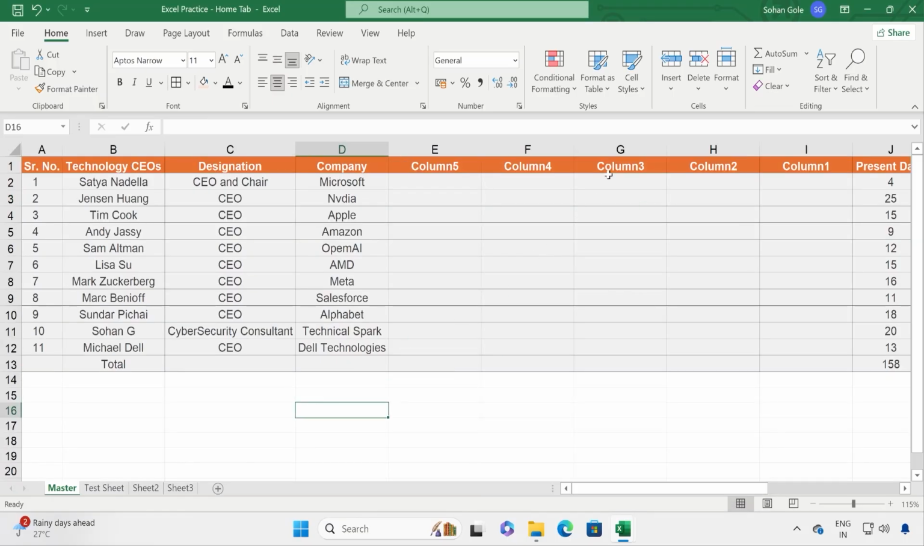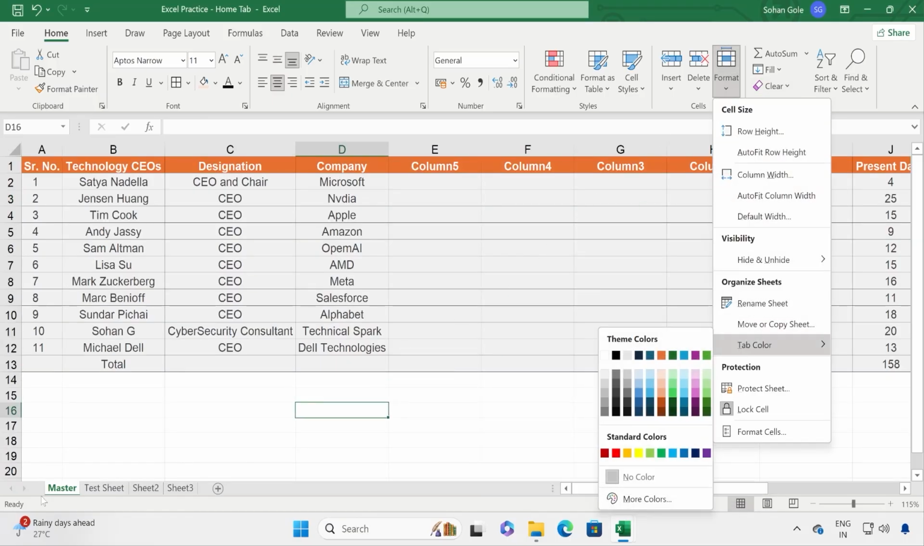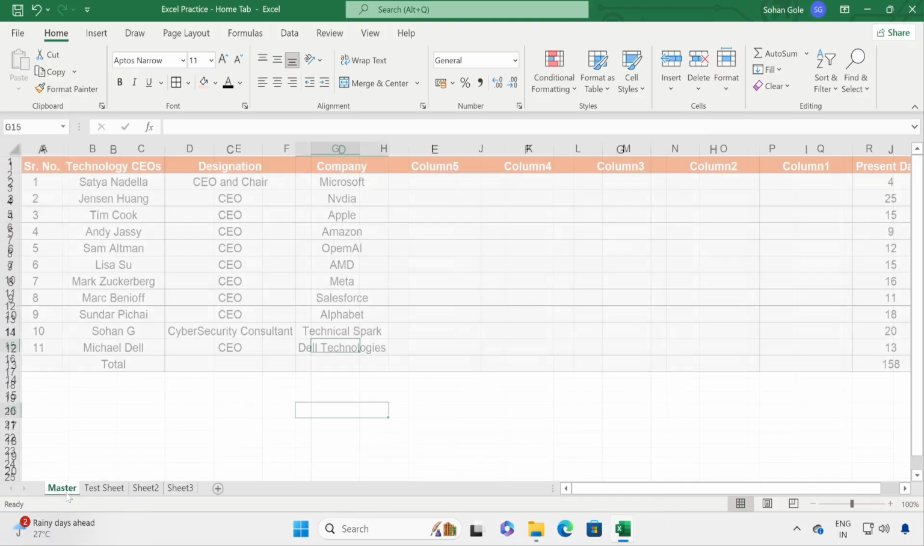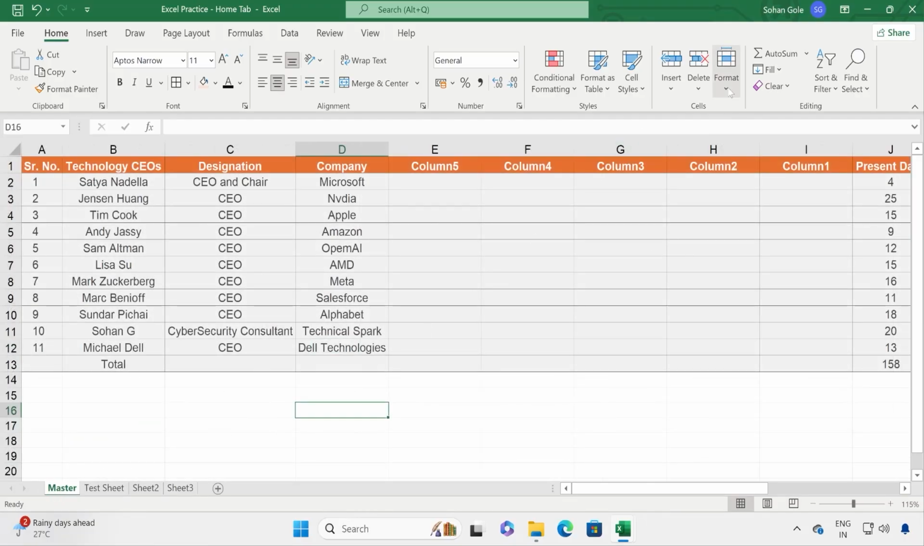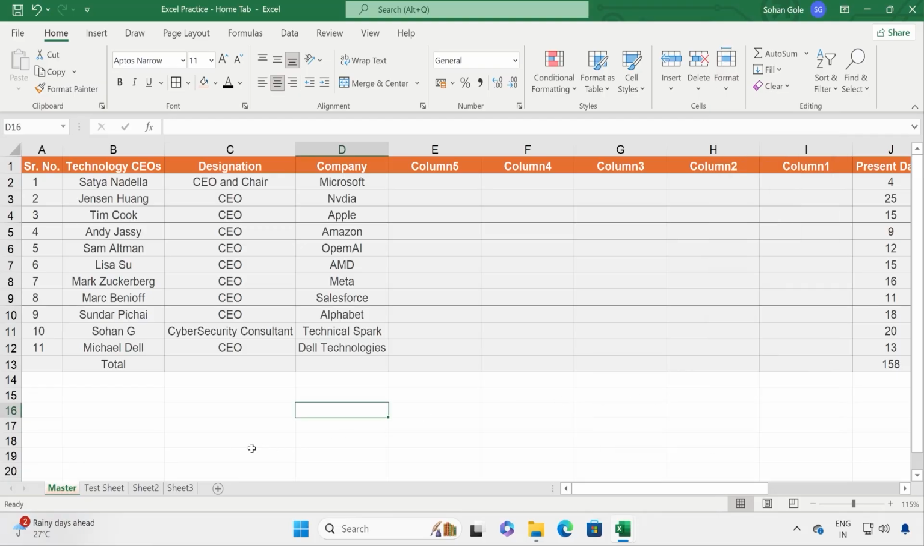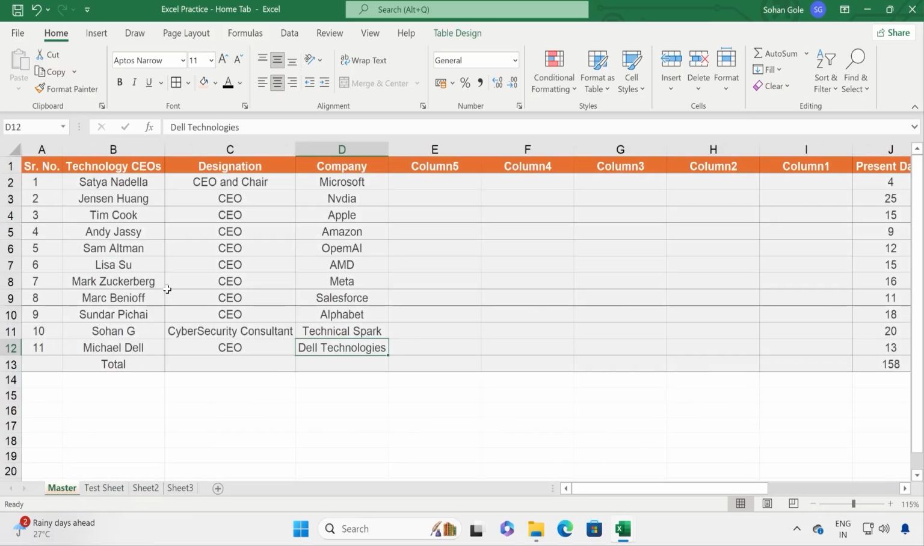So this is one of the things. Now the second one is tab color. So tab color means this, guys, master, sheet 1, sheet 2, sheet 3. So right now, as you could see, if I'm clicking anywhere, the color is very much normal. Okay, but you can change those colors also from here. So let's say I would like to make it orange, right? So see, the color of this sheet got changed, right? So this is how you will be able to do it.